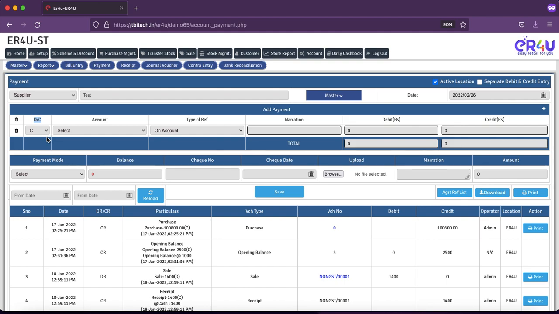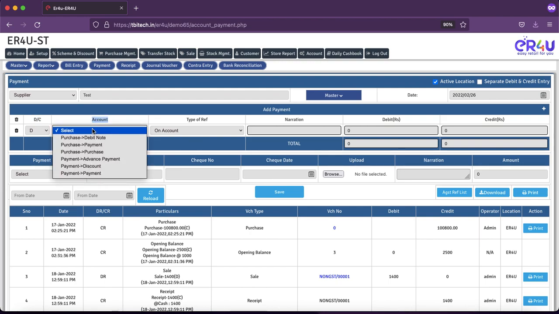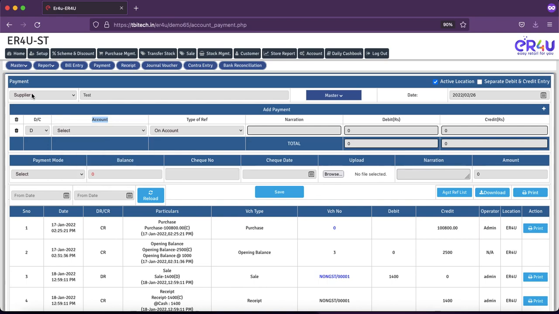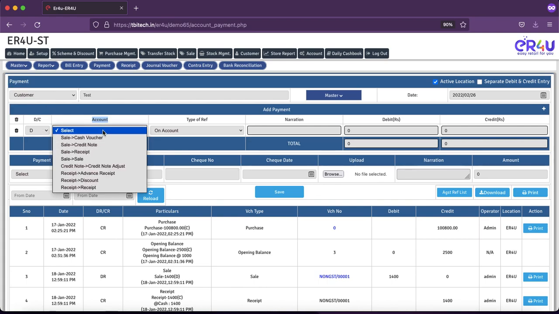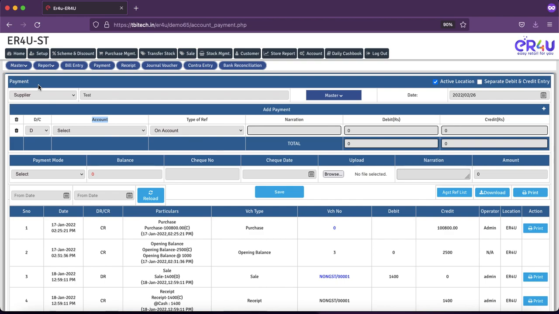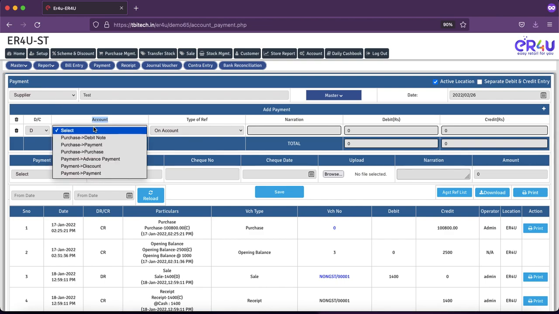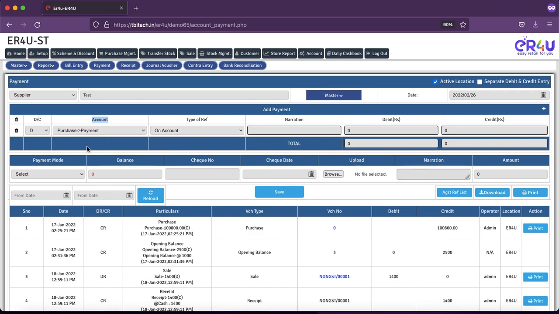Okay, so right now we have to make a payment entry, so we have to select debit in this column. After that we have the second option here, account, in which we will find all the options related to the supplier, like the purchase debit note, purchase payment, or the purchase advance. If we select customer here, the options in the account will be shown based on the customer, like the sale receipt, advance receipt. So the receiving option will be available here. Now we will again switch to the supplier. Okay, now we will select the account type as purchase payment.